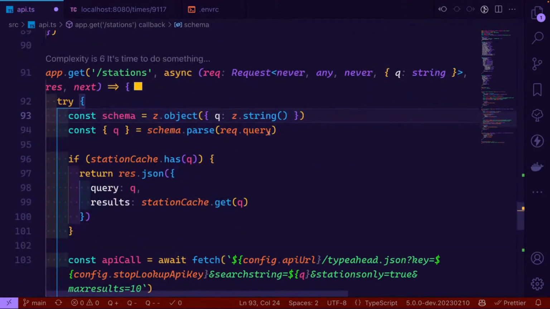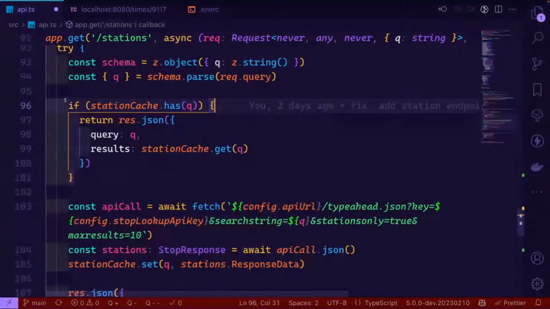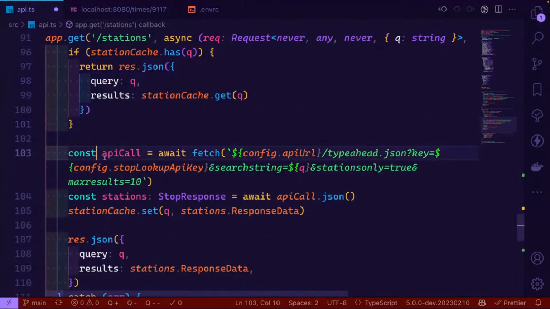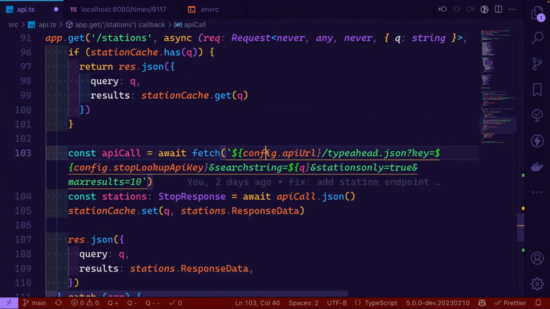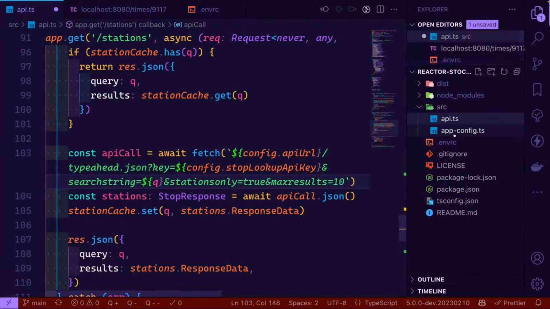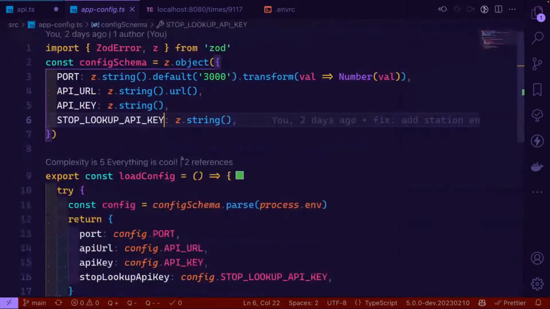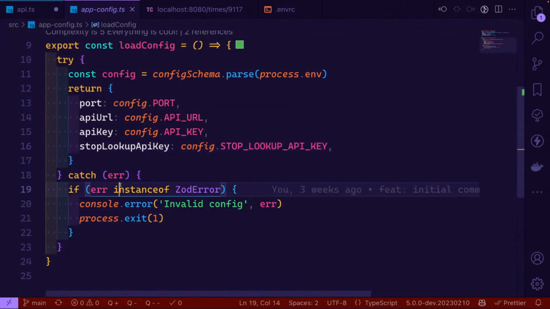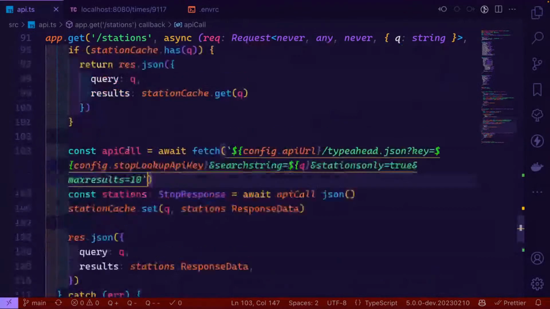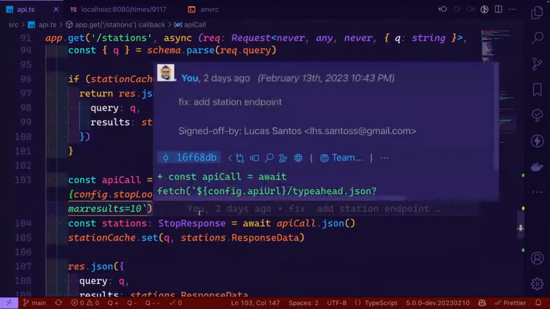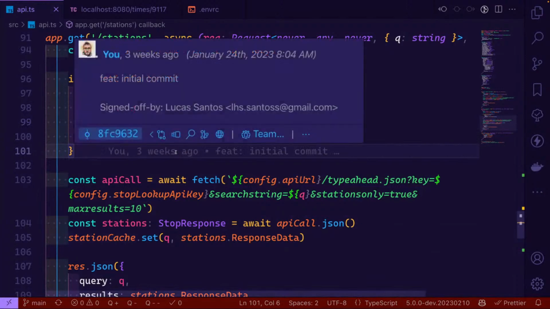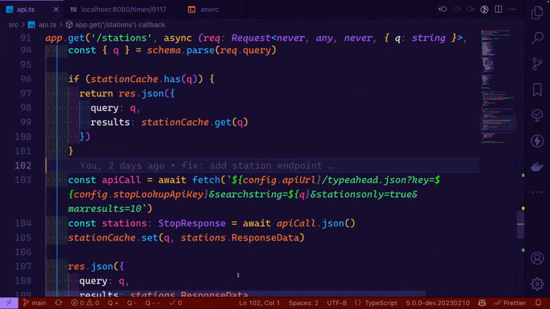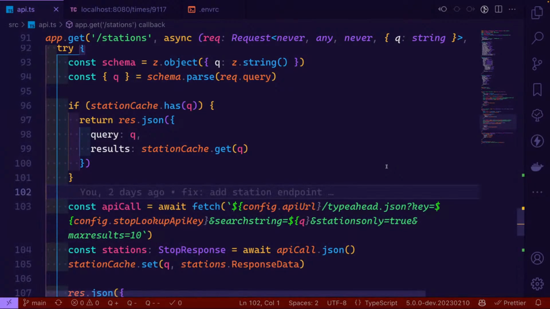And then we are going to just pass this on to our schema over here. And I implemented some station cache that I'm going to talk about in a bit. And then we just call the API. You can see that we have an API URL and a stop lookup API key that we added in the app config file. If I open the app config file here, you're going to see that we now have the stop lookup API key, which comes from this environment variable, right? So in order to make it a bit faster, because station names don't change a lot, it takes a really long time for them to change, why do we need to go to the API every time, right?